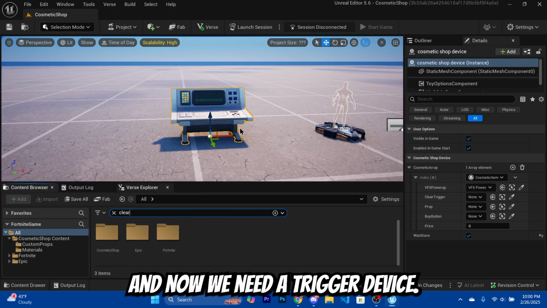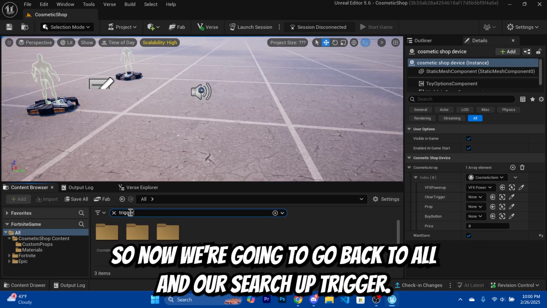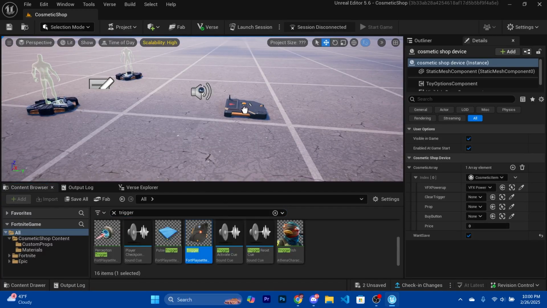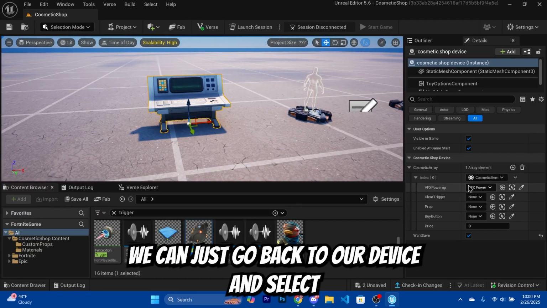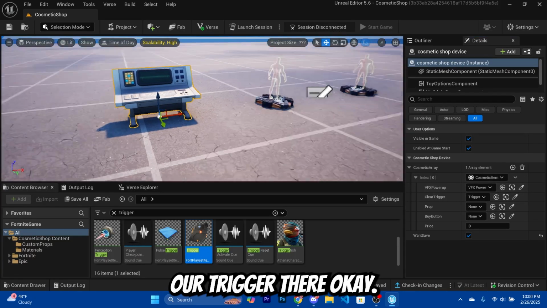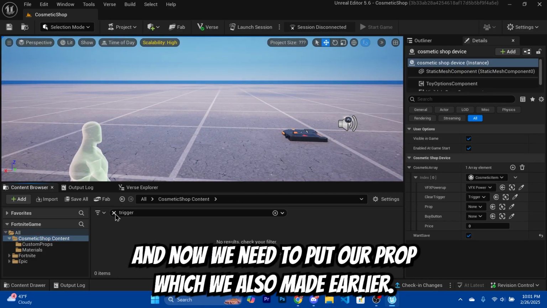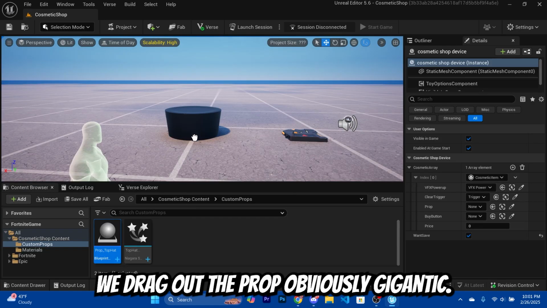And now we need a trigger device. So now we're going to go back to all and we're going to search up trigger. We're going to grab out the trigger. And we don't need to change any settings in there. We can just go back to our device and select our trigger there. Okay. And now we need to put our prop, which we also made earlier. So we just go into our custom props folder. We drag out the prop.